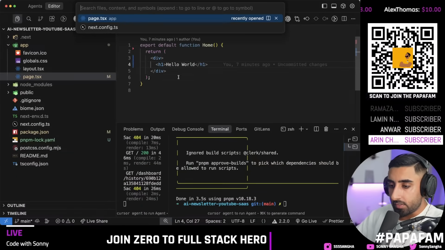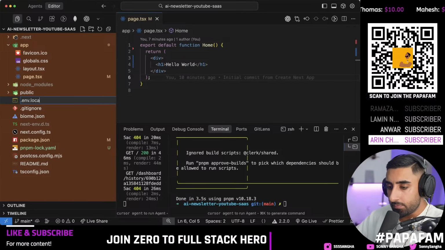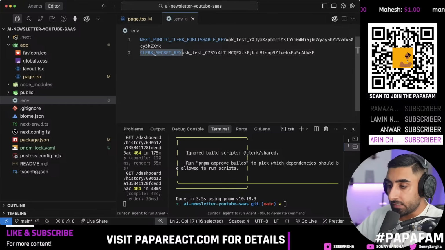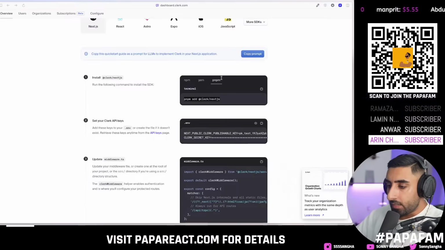We don't have a .env, so we need to create that. We're going to create a new file at the top level called .env.local. Or let's just call it .env, it's absolutely fine. And we're going to paste it in. Now, obviously, this is a secret key. Do not expose this. I'm showing it because I'm going to invalidate everything afterwards, but you shouldn't show that key, okay?